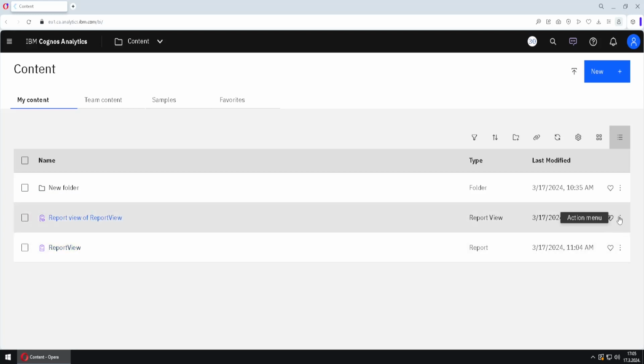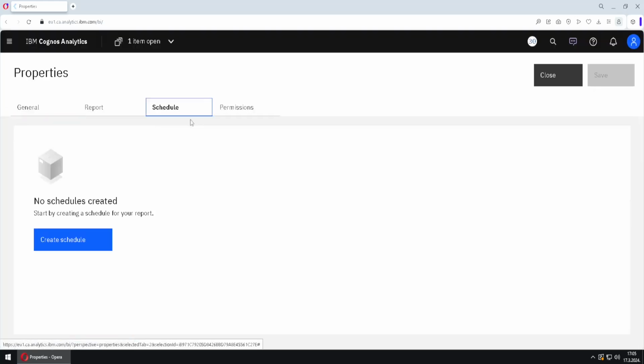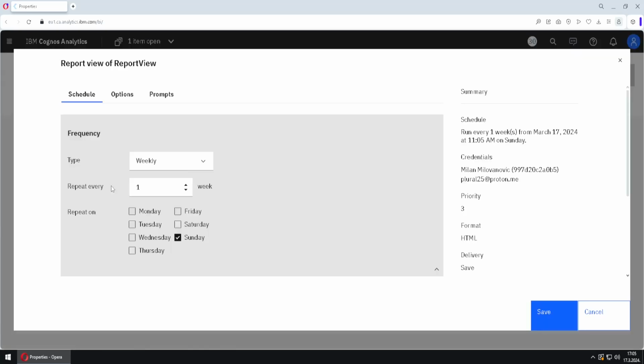If we now go here on action menu for this report view and then to properties, we will see in schedule that there is no schedule, so we can create different schedule. I will click on create schedule, and I will choose, for example, that this report should be created on each Monday, that is on each week. So I will click on save.